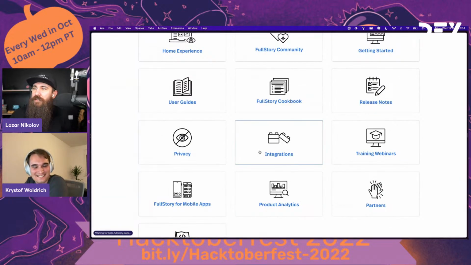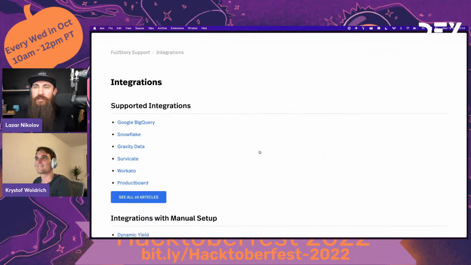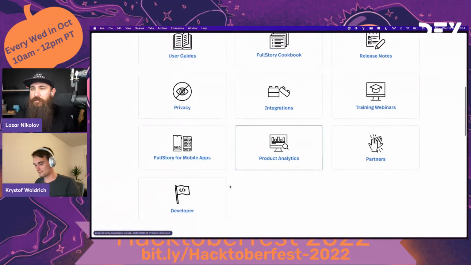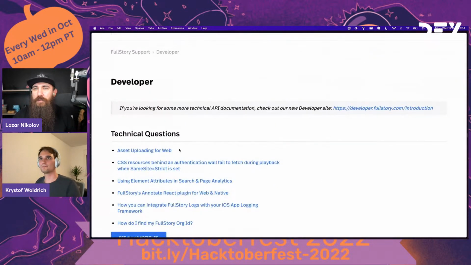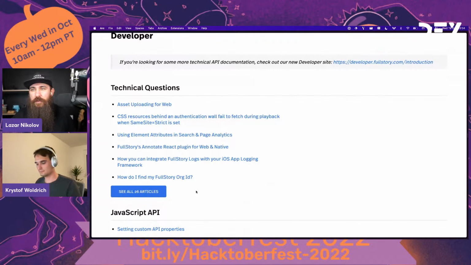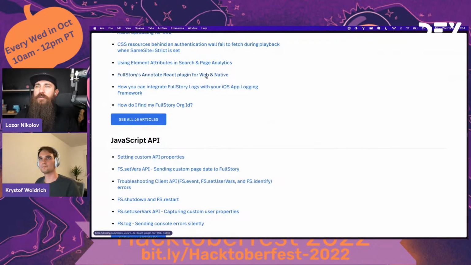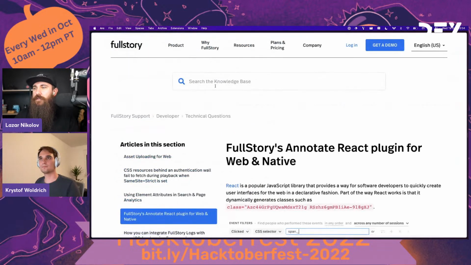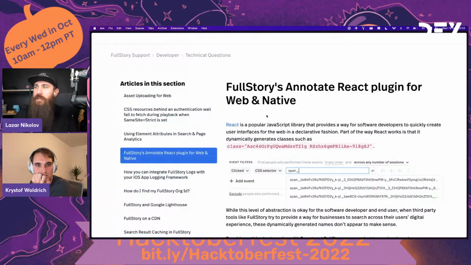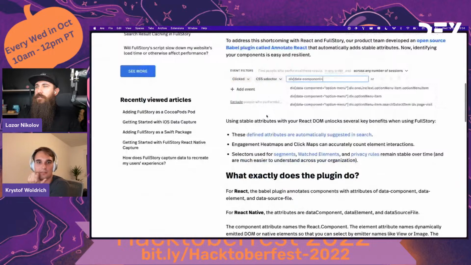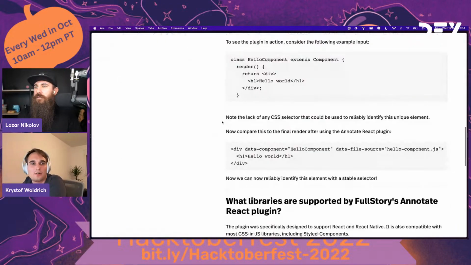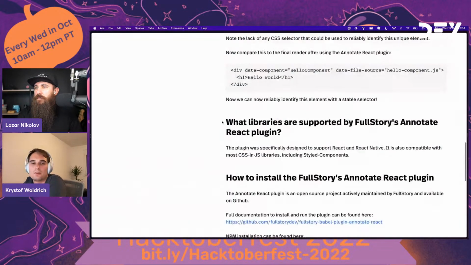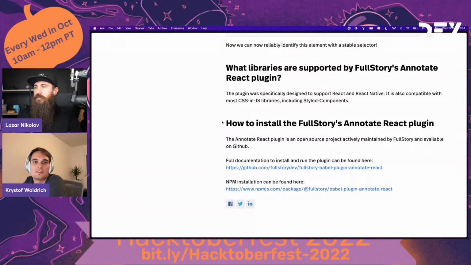Integrations. Let's see. Oh, this is not what we're looking for. Developer. Asset uploading to web. Okay, there's something. React is a popular JavaScript library. Yes, it is. We can also maybe open the Sentry docs so we know what to do for the React Sentry.